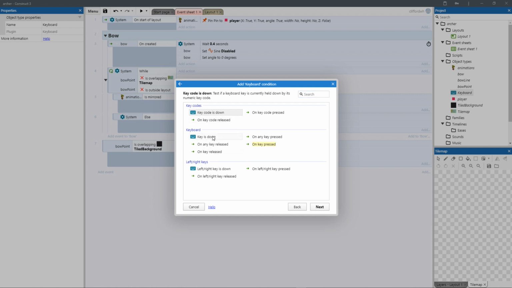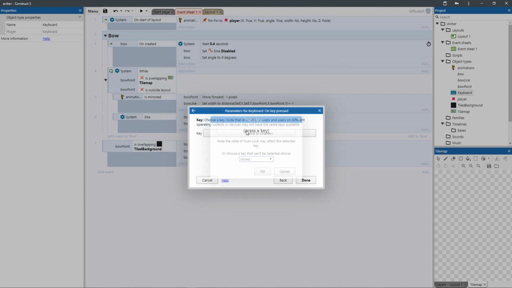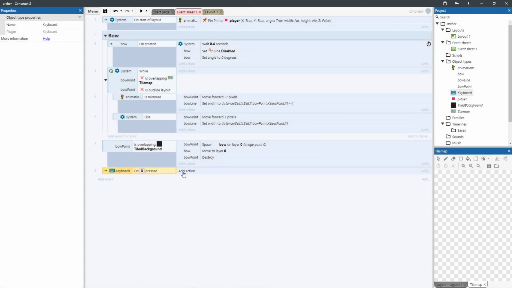Right, so we're going to go ahead here and say on X. So let's go on key pressed, or on any key, on key pressed. Let's just use X for now. Click OK. Done. So on key X, or whatever you like. If you want to use the mouse button, just go ahead and do that. We can perform the next tasks.